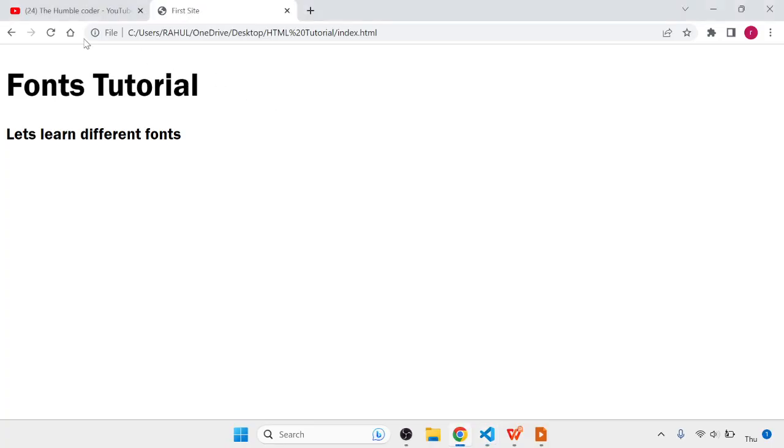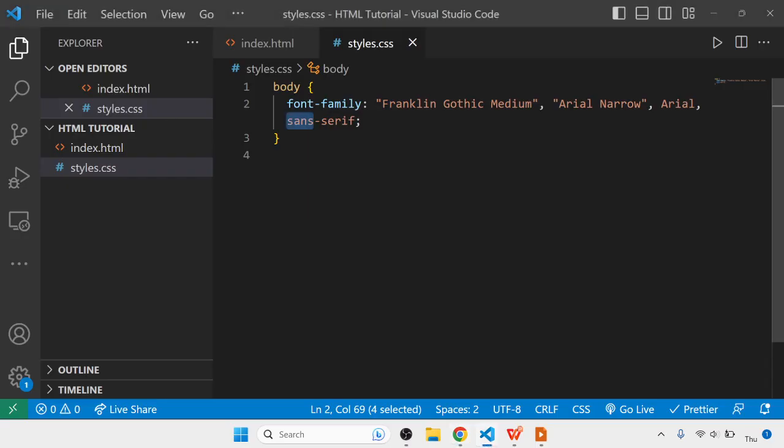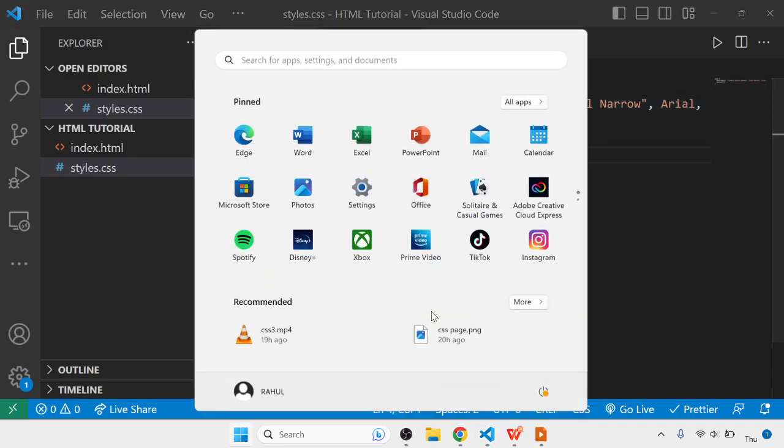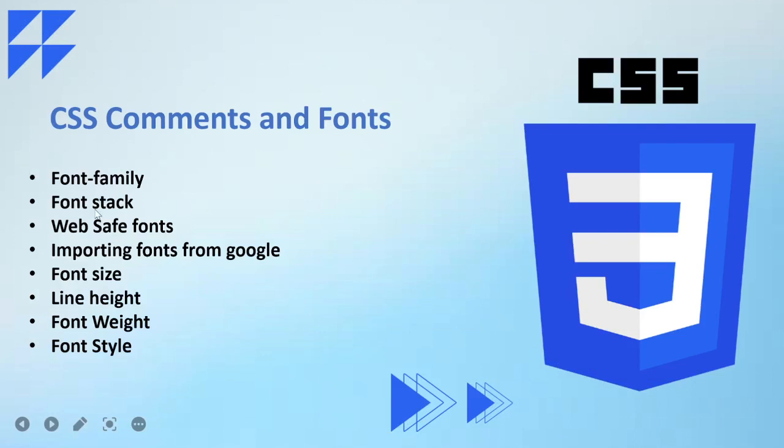So right now when we see that there will be no changes, because the first font that we have applied is already present in our browser, so that is why it is being applied. Now, we have seen what web safe fonts are. We have seen what font family is. So now this brings us to this topic, that is font stack.